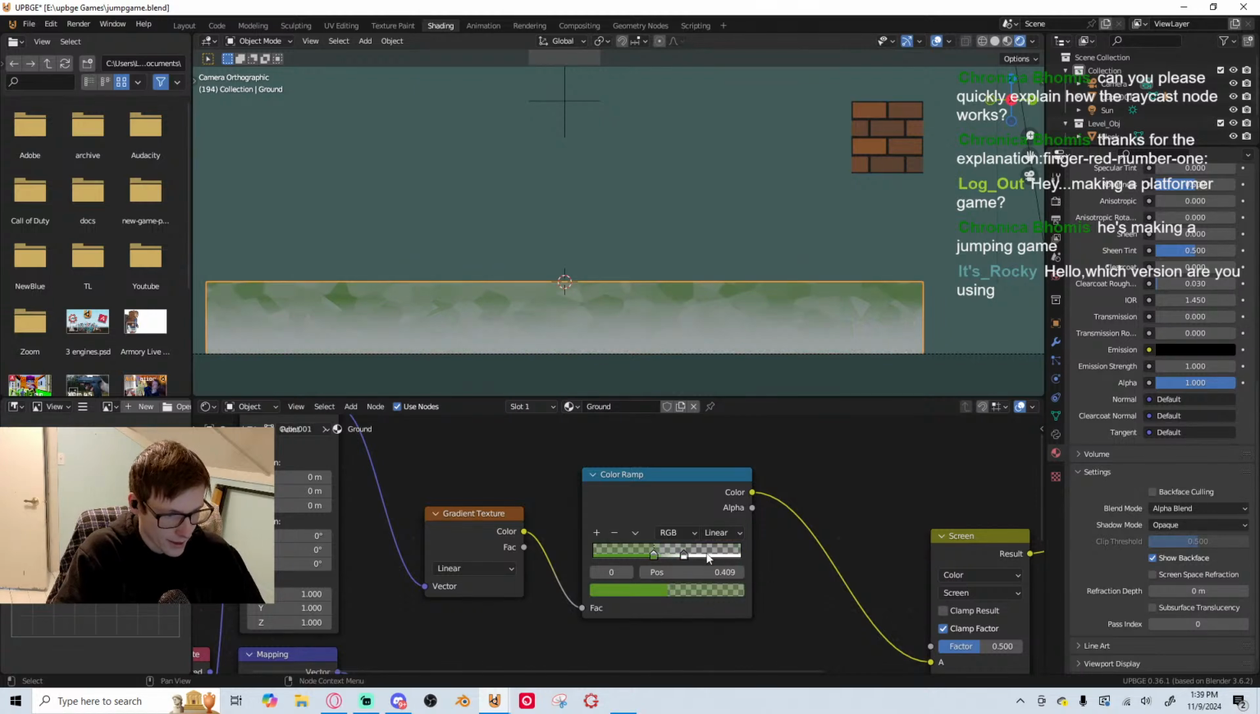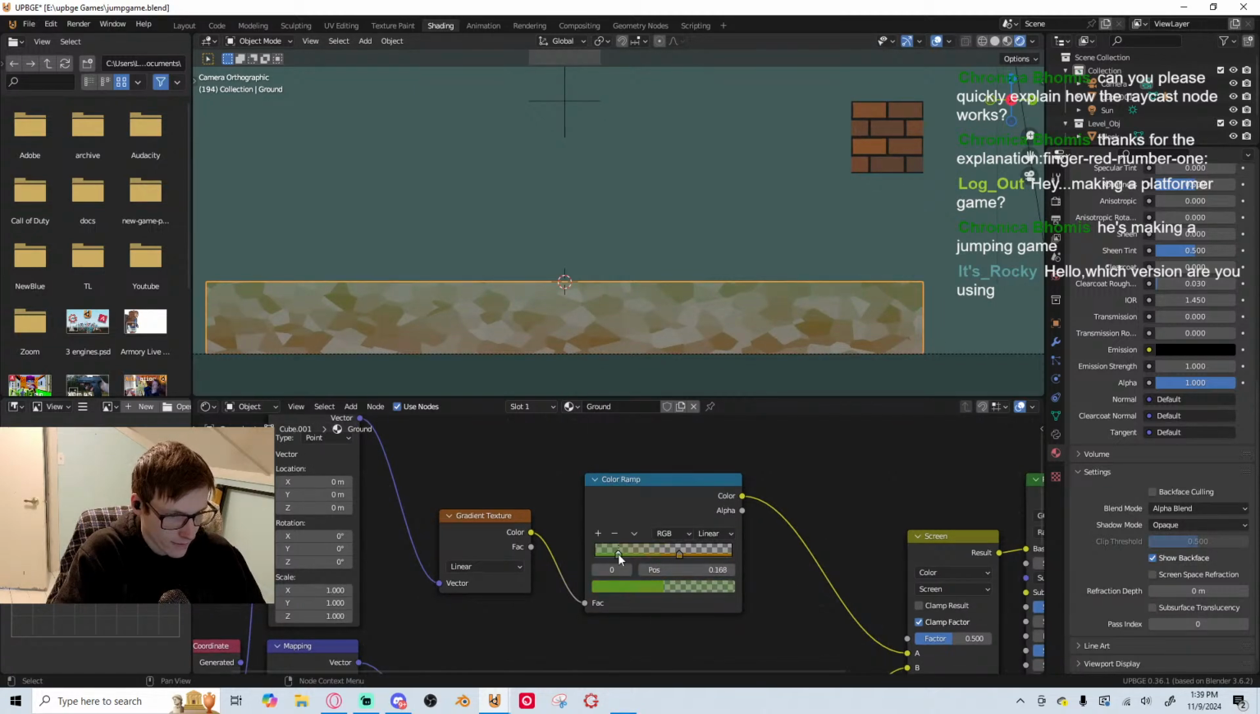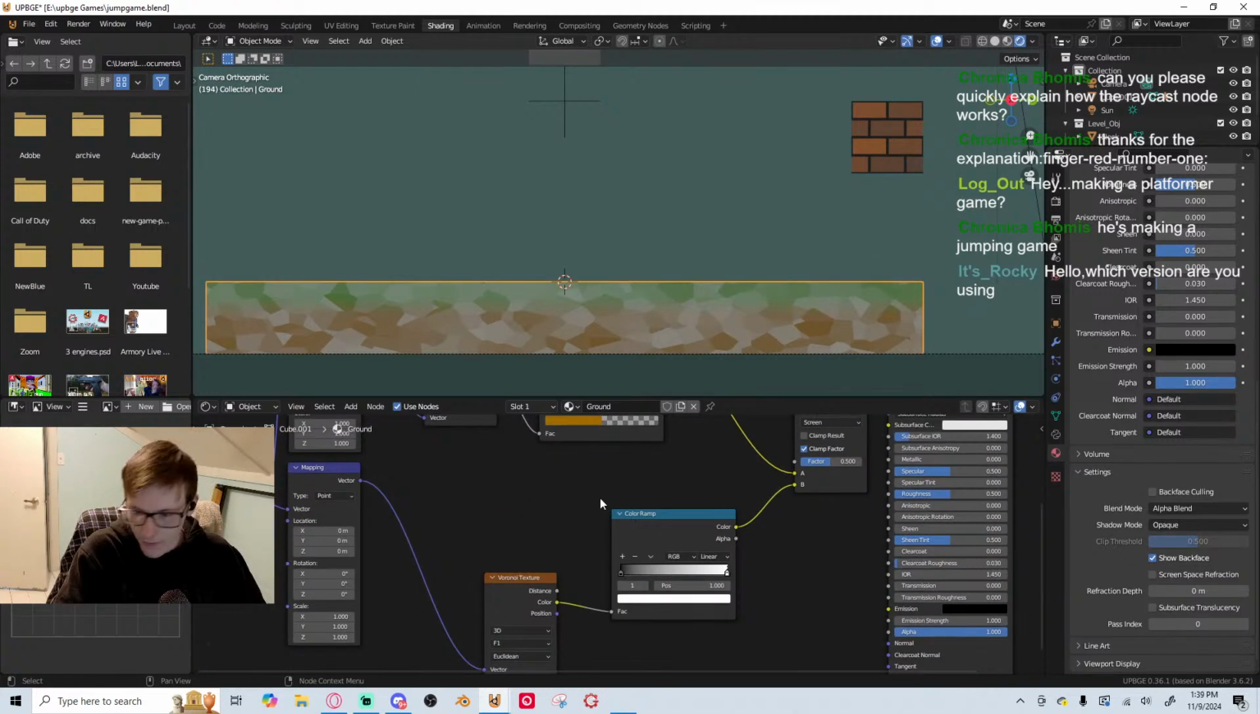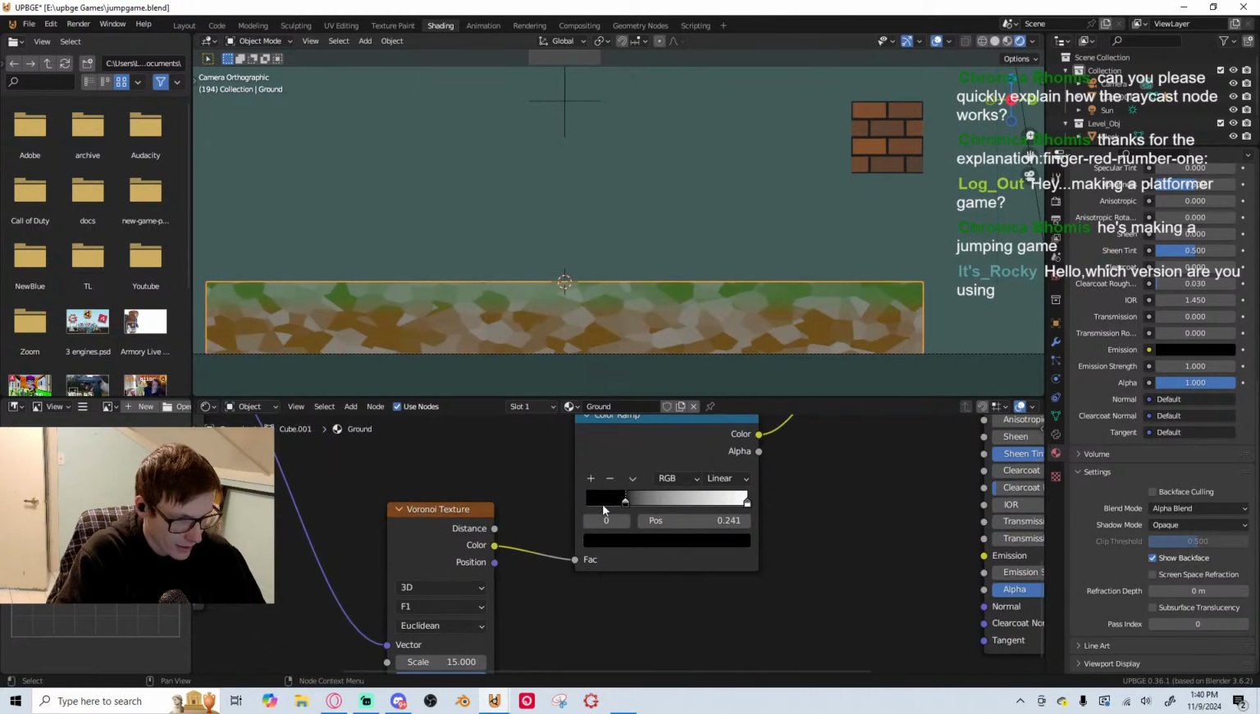Okay, so that's gonna have to change there. Then this is gonna have to be my dirt color. There we go. And then I can change my line here. Kind of an interesting effect. And then I should be able to add some contrast by just sliding this.